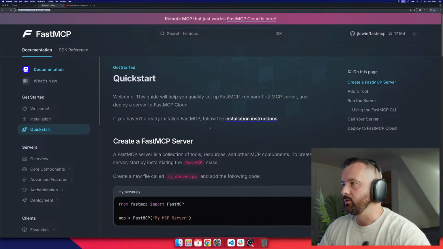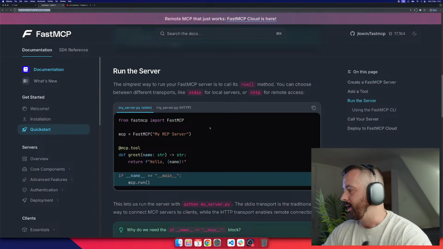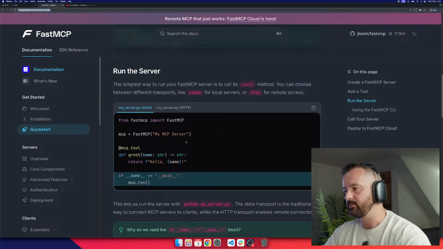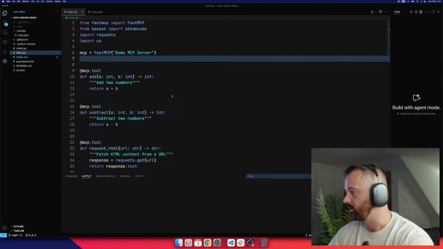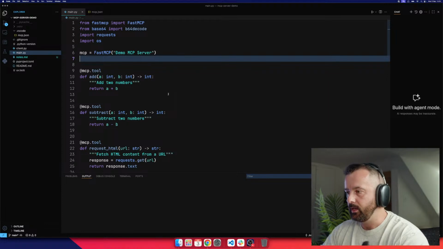So I've installed this, I have my Python virtual environment going, and what I did was take the example. So what I've built up here is my demo MCP server, right? This is pretty straightforward, and I've got a few different tools in here.